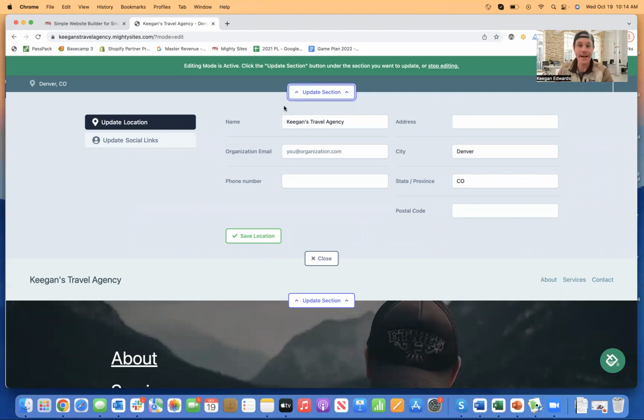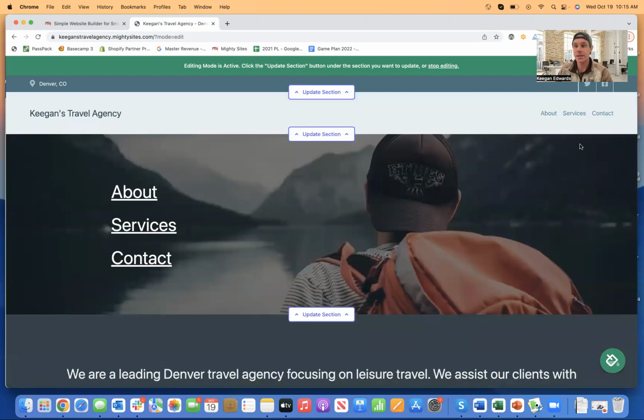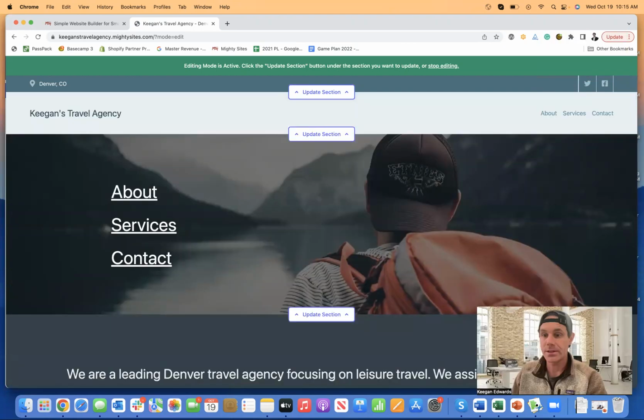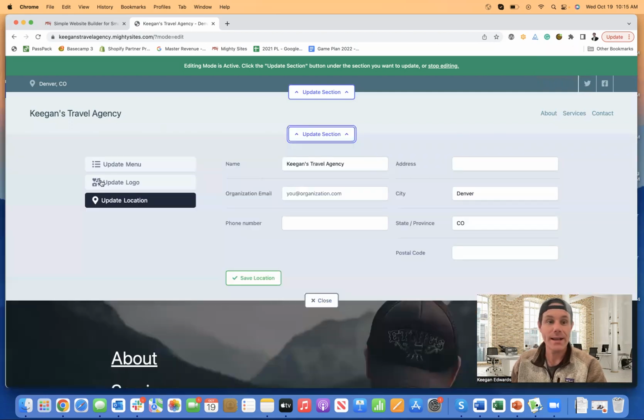So again, to make any updates to this template, just click on Update Section, and then you can enter your email, your phone number, your address, your postal code, whatever it is you need there. You can update your social links. So if I want to put in, let's just say my Twitter account and add my Facebook page, just add those, click Save Social Links and close. And now let me move my little screen here. Now you can see that my social media links are right here, and those link to my social media pages for my site too.